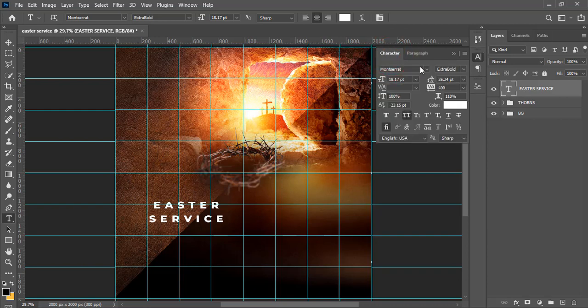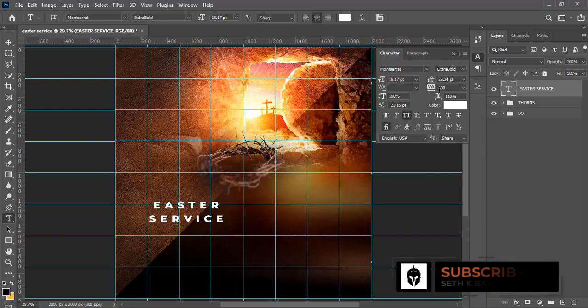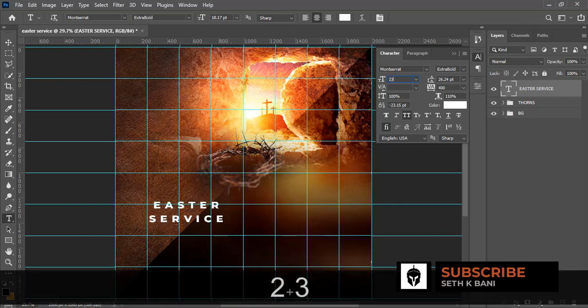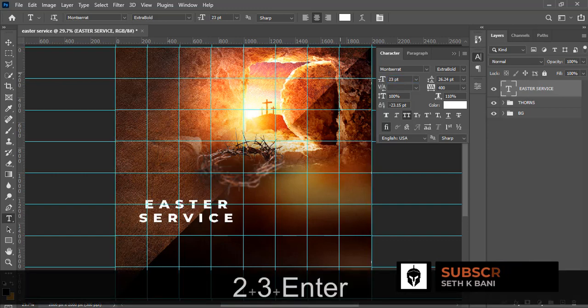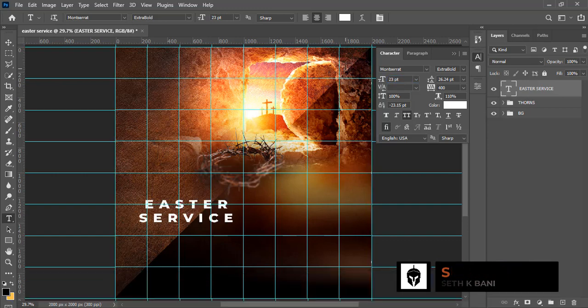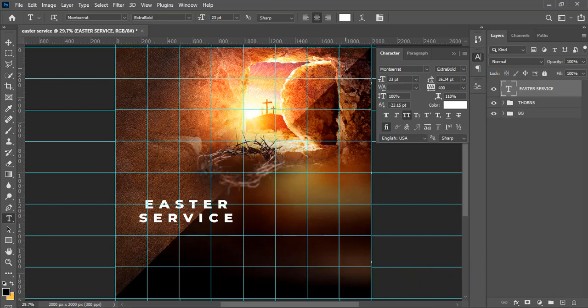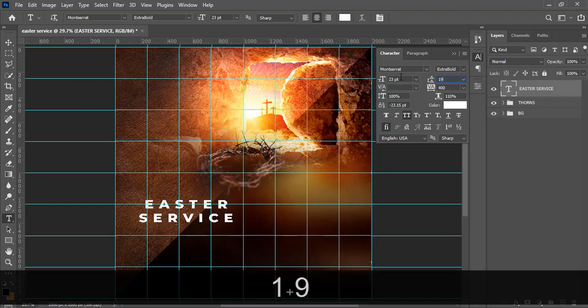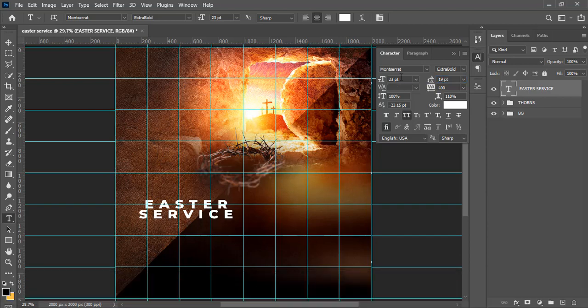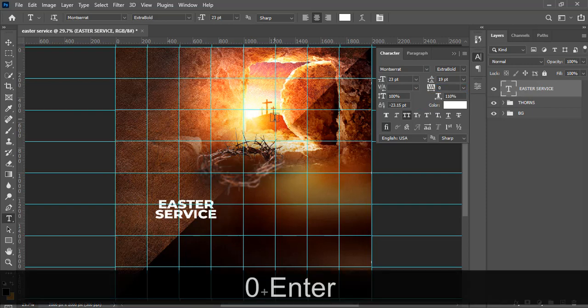Go back to character, and then we are starting with the main editing. 23 for the size. Now it's a little bigger. I still think it's not really that big. Okay, but let's see, we will know what to do next. Over here, let's set it to 19. Let's see, so it's a little close. And then the tracking over here, let's set it to 0. Awesome.